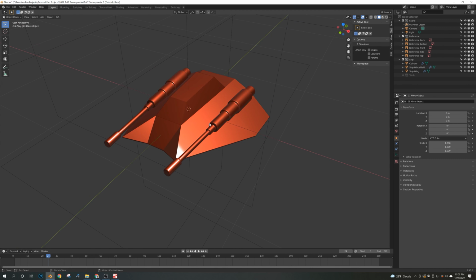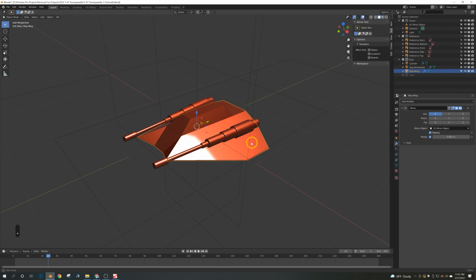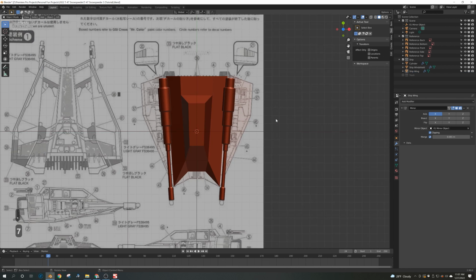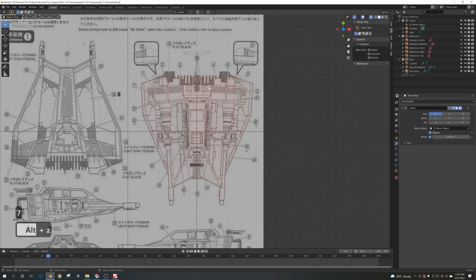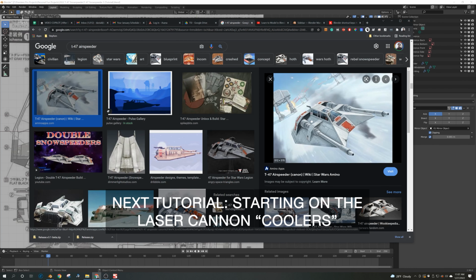Okay, I think we have to move on to the little containers or the coolers, whatever you want to call them, for the laser cannons. These big blocky guys right there. Let's see, yeah, these guys right here. We'll move on to those and see where we get.